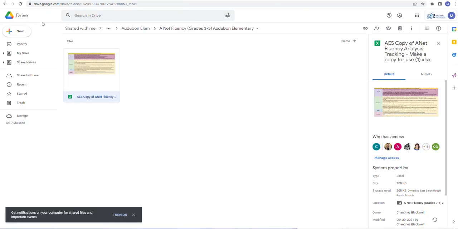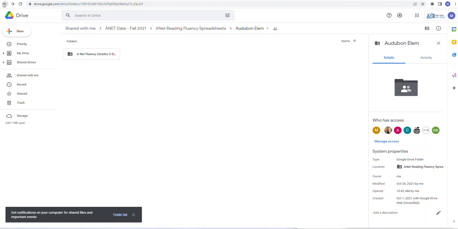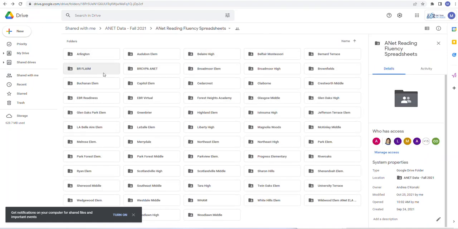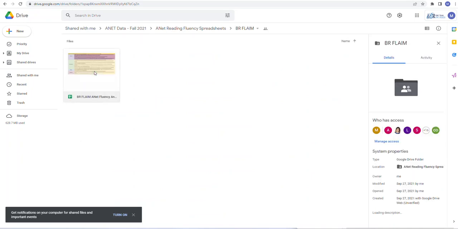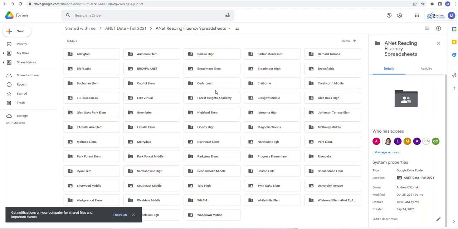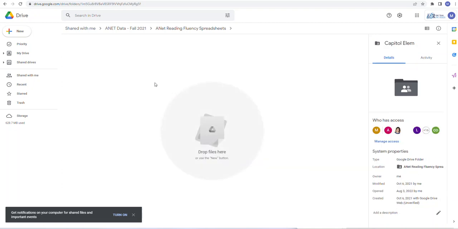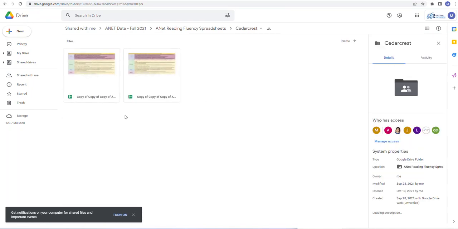If you go to, let's say, Baton Rouge Flame, same thing. You had to go through each of those. Some of you submitted like 3 pages. Capital Elementary did not submit anything, so there wasn't anything there. Let's go to Cedar Crest. Cedar Crest submitted 2 spreadsheets, so it's very cumbersome. The literacy department had a very difficult time looking at all this data.